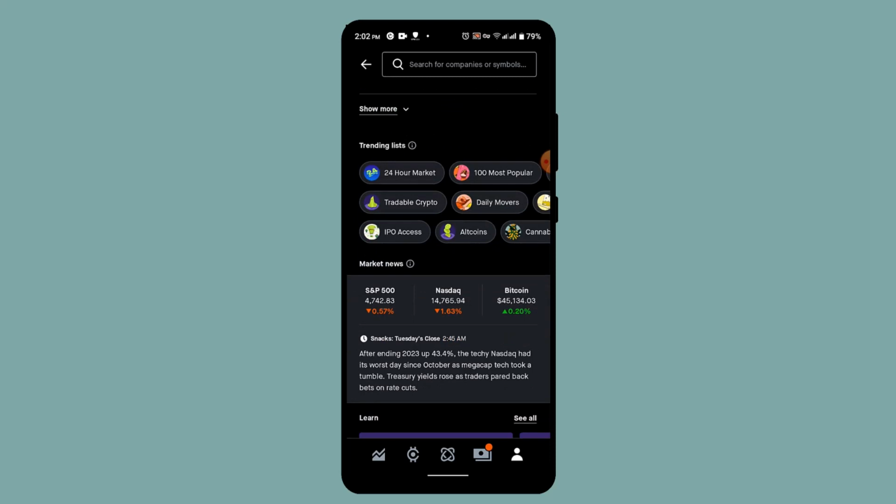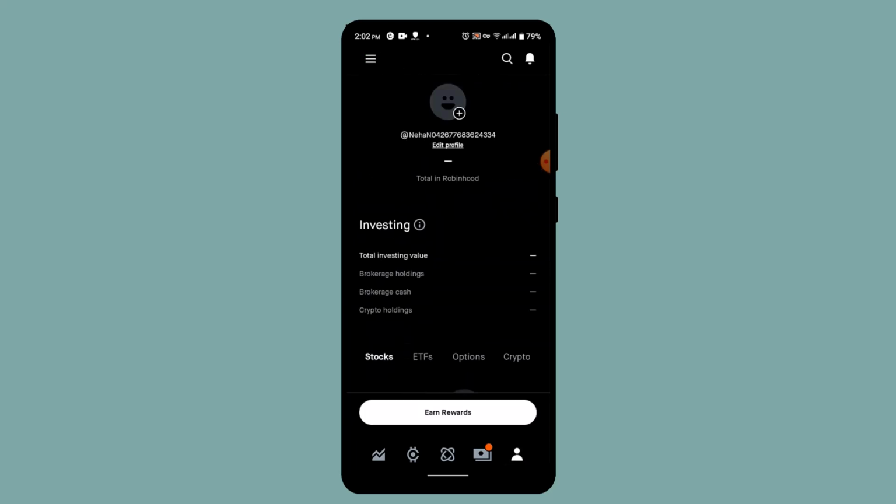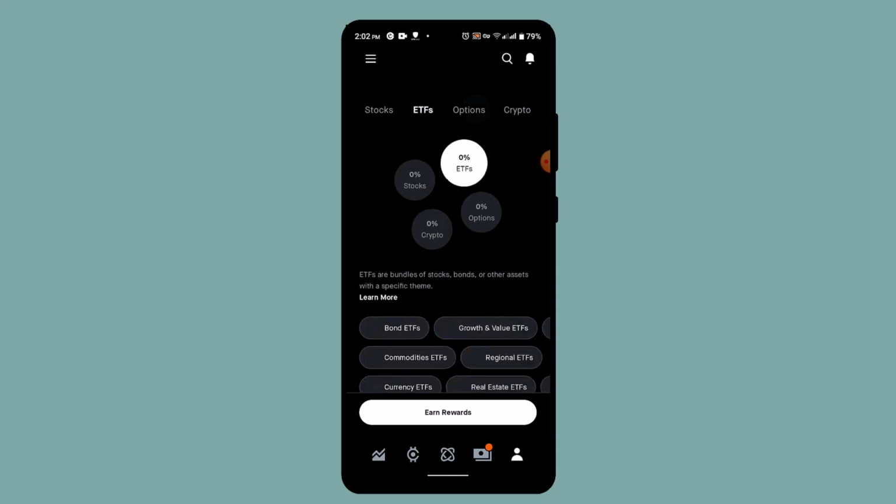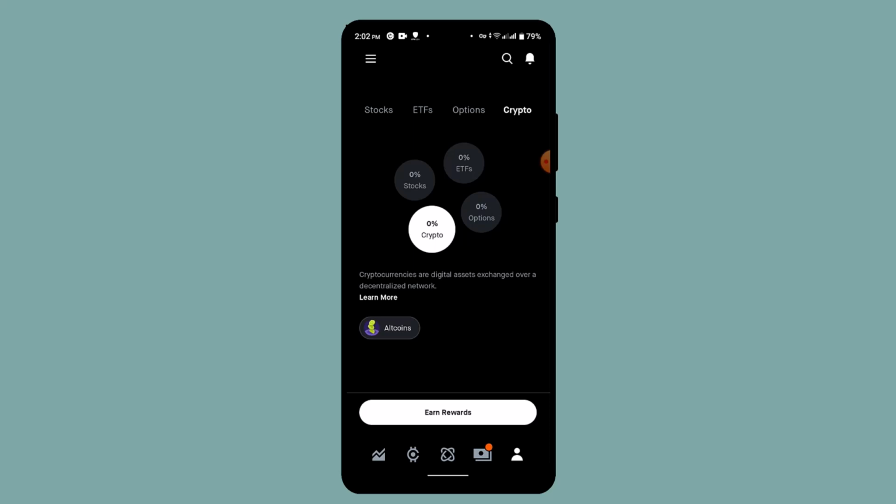After that, you can also search for stocks or ETFs. So in order to search for stocks and ETFs, you can use the search bar tool feature located in the top right hand side corner, or you can simply go ahead and select stocks, ETFs, options, cryptos, and all sorts of things. You can also place a trade, which means you can either buy or sell.